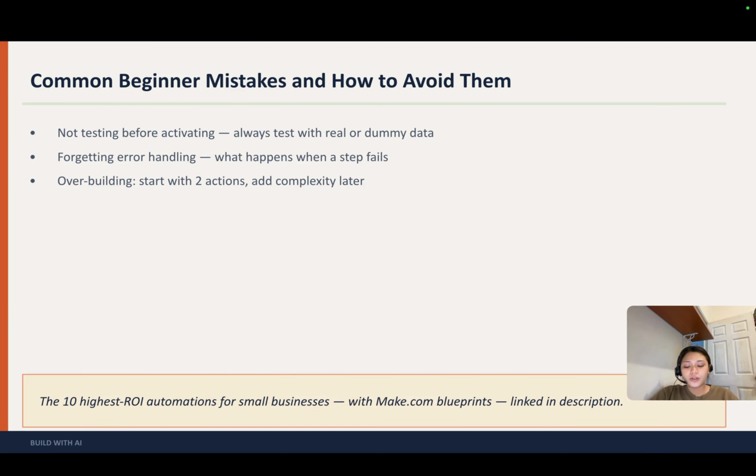Third, overbuilding on day one. I see this constantly. Someone builds their first automation and immediately tries to make it do 15 things. Start with 2 to 3 actions.